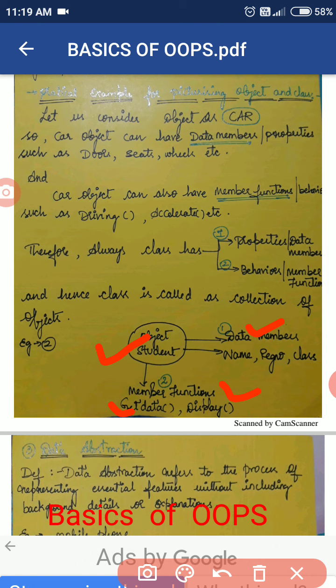So this is the practical example which you should know to understand what is a class and what is an object. An object is a real-time entity. And what is a class? A class is a collection of objects. Okay. I think you all understood.